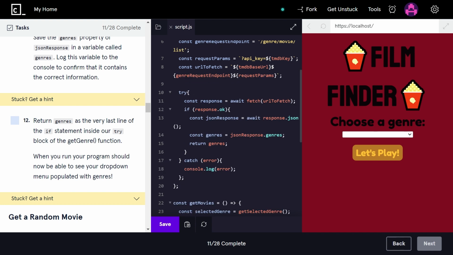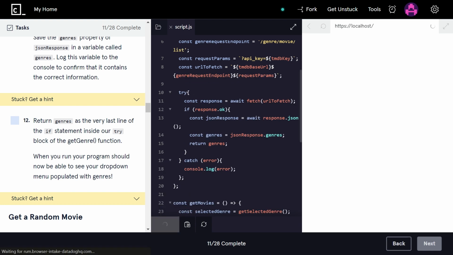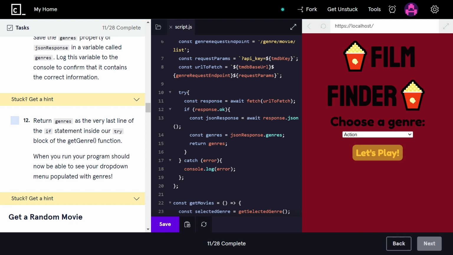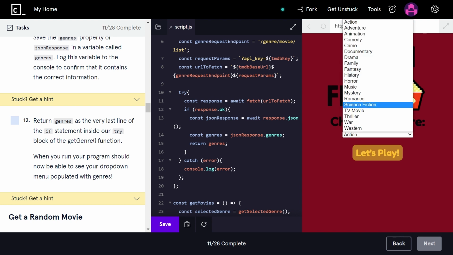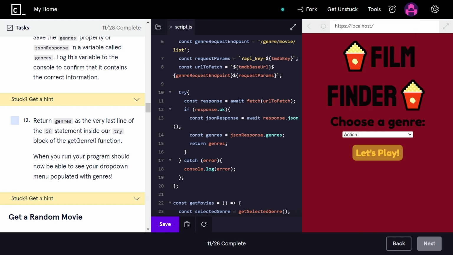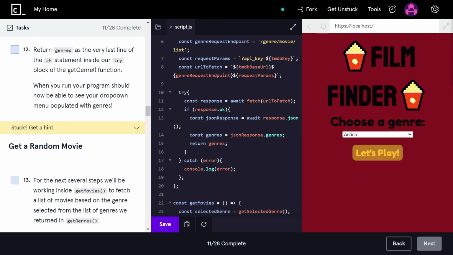And let me open this up, and I'm going to save it. And now on the right side of the screen in the Film Finder web app, we can now select one of these genres from our dropdown. So now we can pull that genre data from the API, and we're going to actually pass the genre that we select into our next function, and we're going to get all the movies from a certain genre.